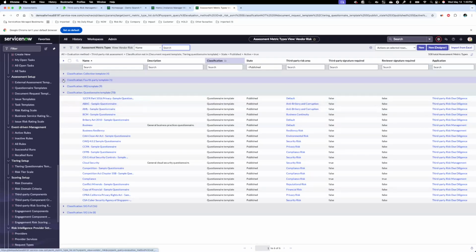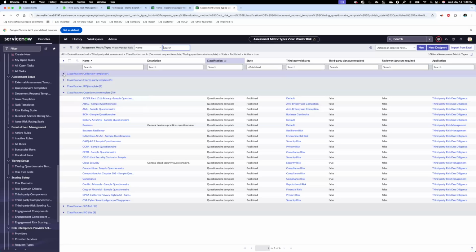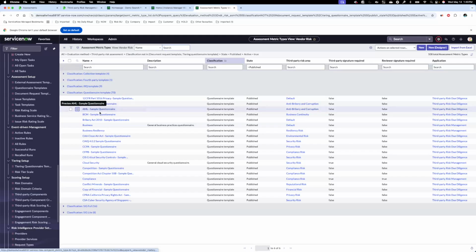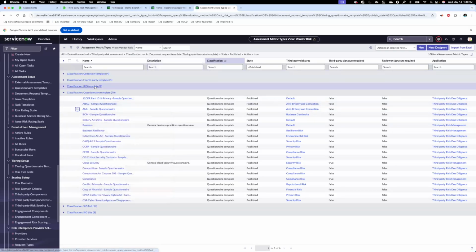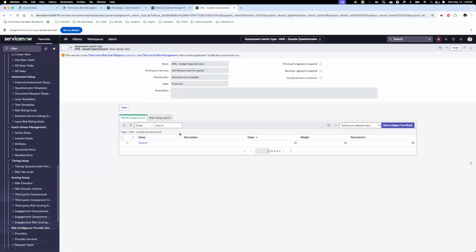Fourth party templates and collection templates are also used for external assessments, but they are different kinds of assessments. So we will be focusing more from a general perspective on what these questionnaire templates are and how they are important in driving the external assessments. With that, let's take a quick look at one of these records before we move on from here.